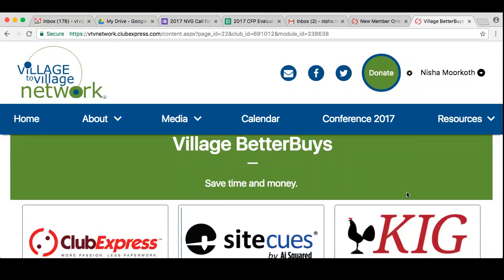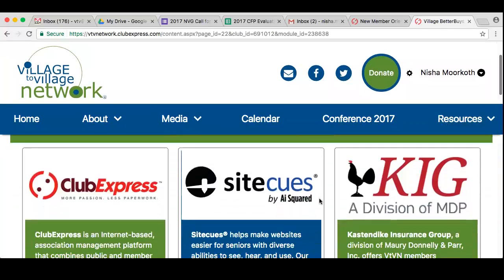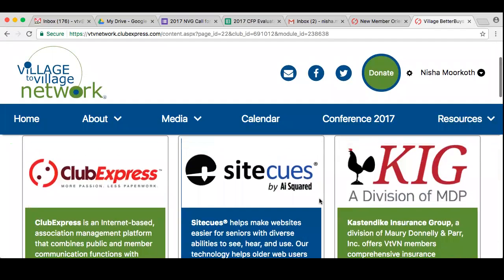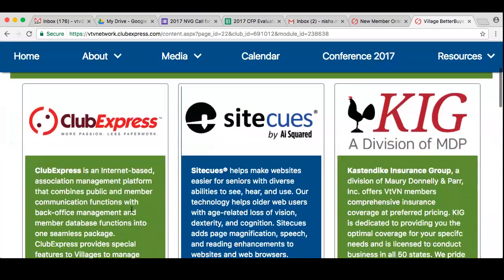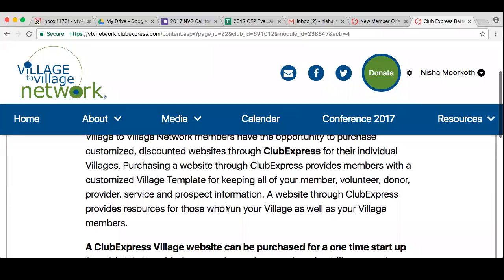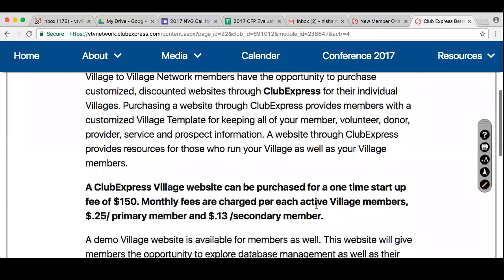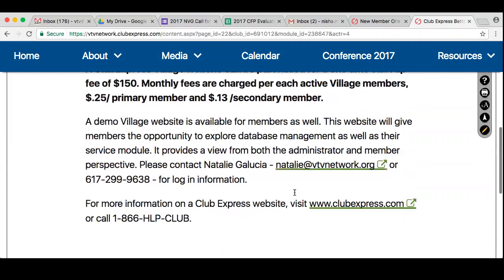Okay, great. So moving forward, the next member benefit is the Village Better Buys. These are all companies or organizations that give a discount to village members. For example, Club Express, which is the platform that we have our website on, and about 100 villages use this platform as well. They are one of our Better Buys. You can click learn more to learn more about it. They tell you more about Club Express in the village template, and in bold is what the discount is for village members. You can see that the startup fee is lower and the monthly fee is lower.